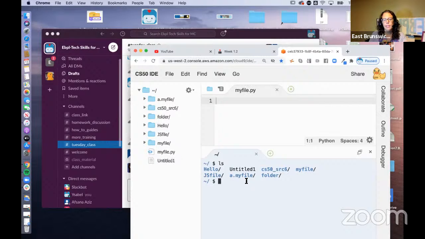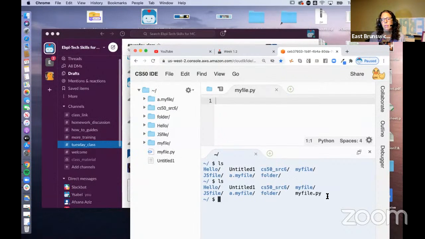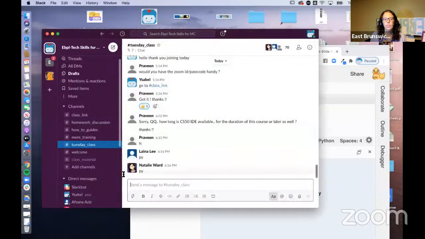You can see here, because I chose the first directory, it showed up right here. For some of you, ignore all this, and you're going to have this file here. If I do ls now, you're going to see my file.py show up here. You see that? Okay, is everybody okay so far? You can tell me on Slack.